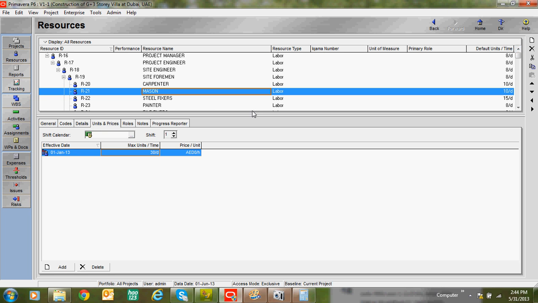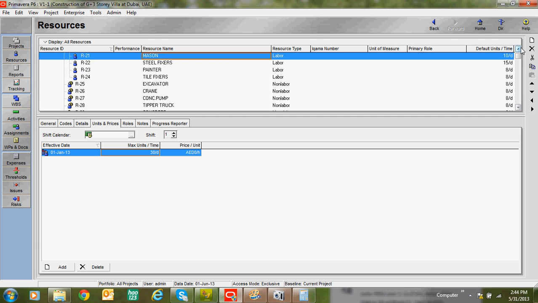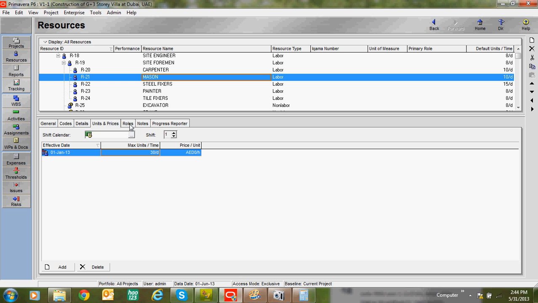The purpose of assigning these minimum and maximum availability resources is to level our resources, level our schedule. When we level our schedule, Primavera will go through these maximum and minimum units. Based on these maximum and minimum units, Primavera levels our schedule, our project, you can say. So this is the main purpose.